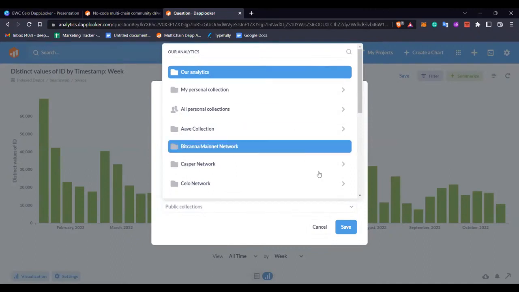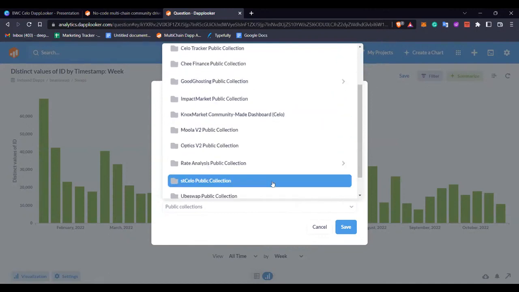And we have something called a personal collection. We'll be saving it in the BeamSwap collection. So since BeamSwap is a Celo dapp, we go on Celo.